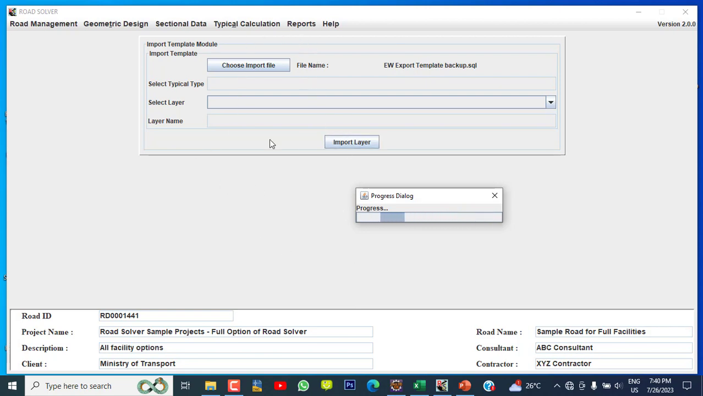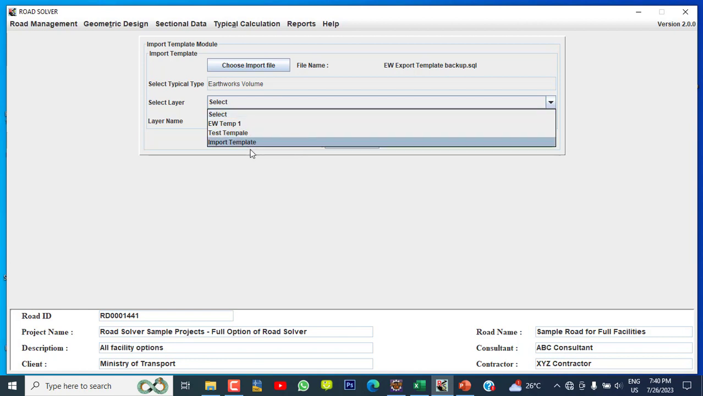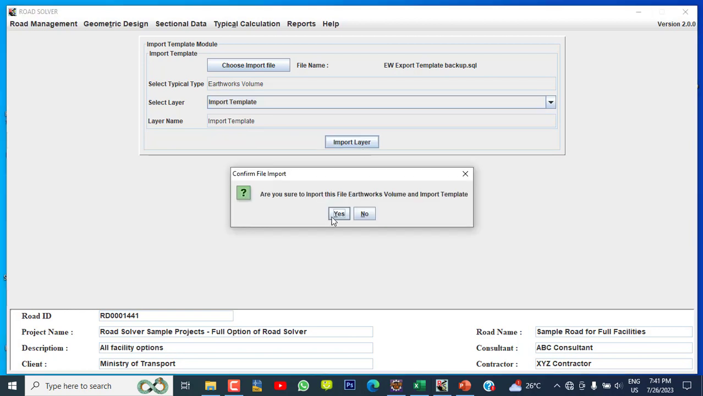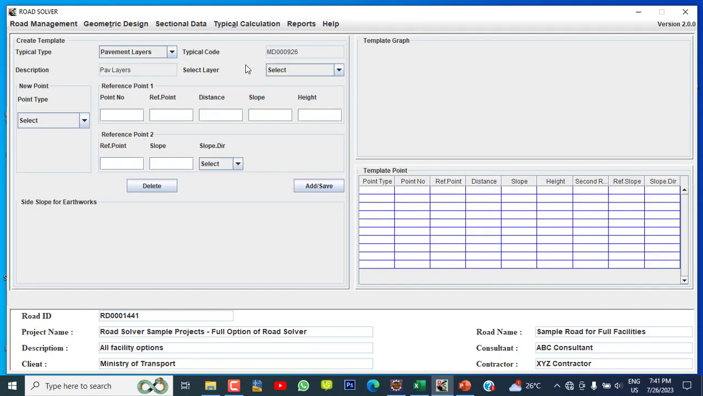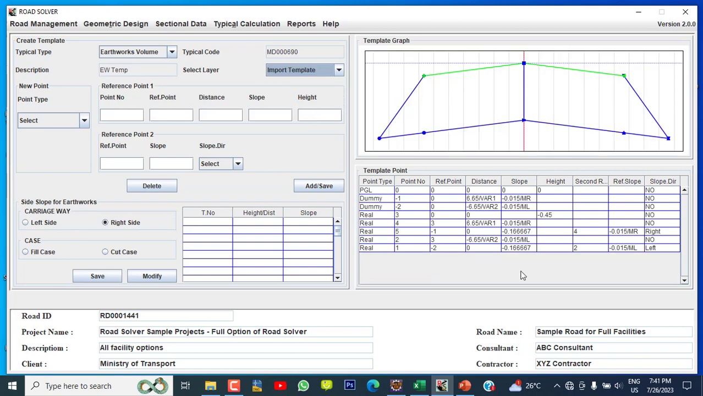The template layer which you have created will appear to transfer to that layer. Now I created the import template, so I select that one, import this layer and press OK. That will be imported into the same layers. Now the new one which I created, earthwork import template, automatically comes here.